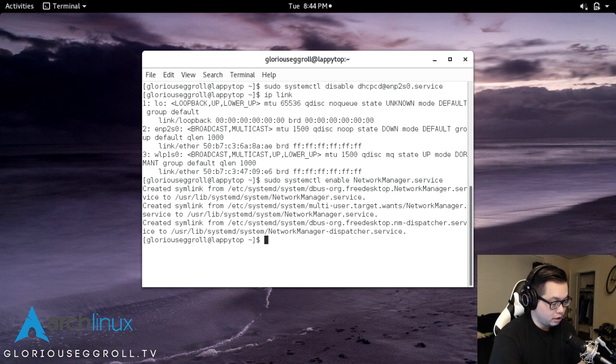All right, so we've enabled our NetworkManager service. The other thing we have to do is make sure that our netctl wireless is disabled. So that is sudo systemctl disable netctl-auto@wlp1s0, whatever your wireless device was, dot service.